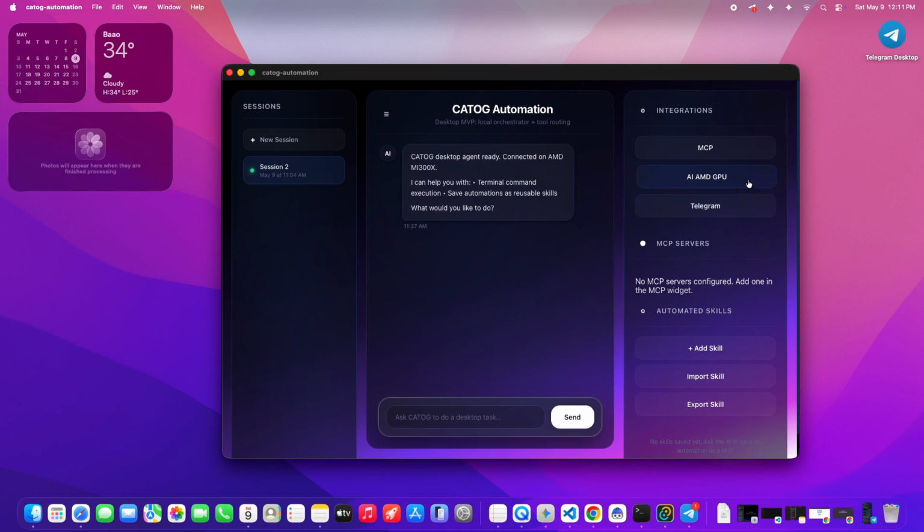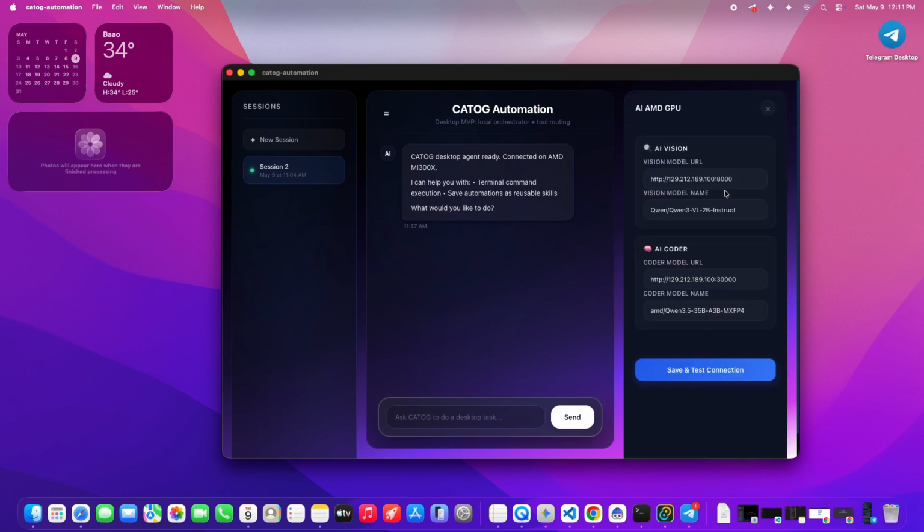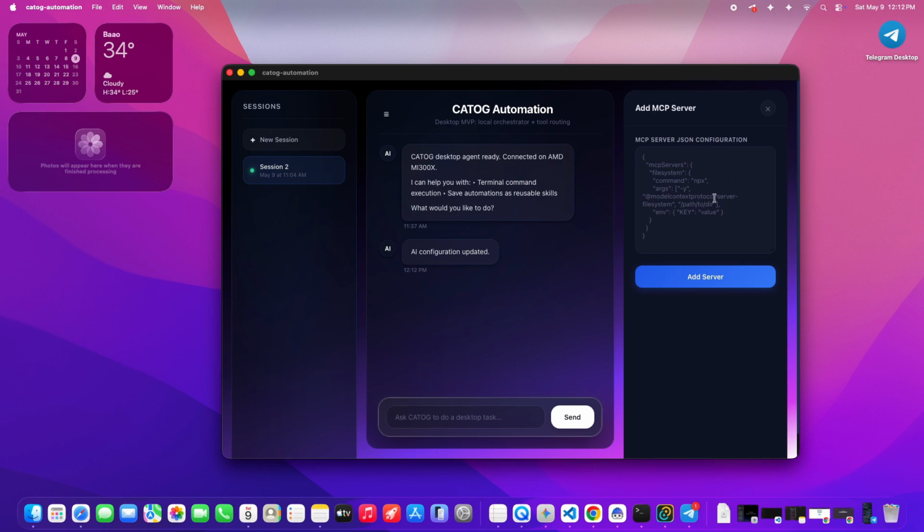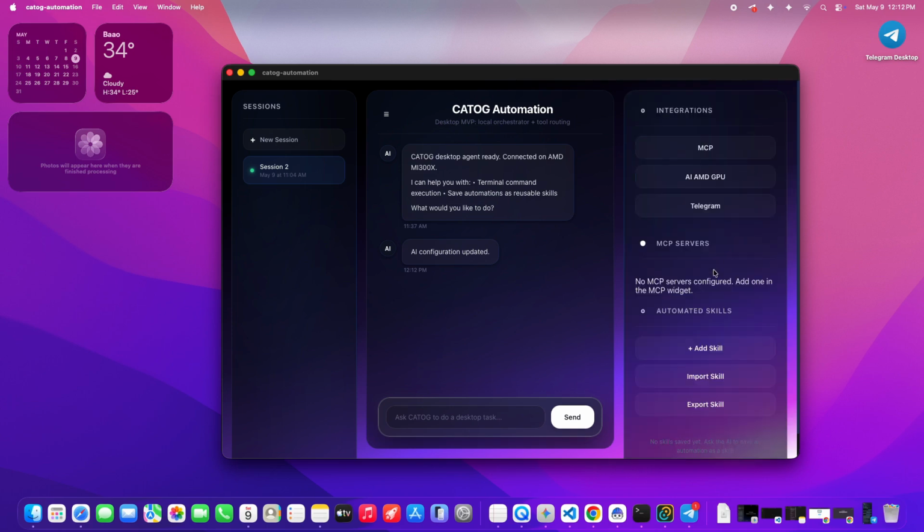First, I configured the AMD GPU for that. We'll be using Qwen3-VL-8B-Instruct for the vision model, and the AI coder for the Catog automation is Qwen 3.5 35B A3B. So let's test. Okay, it's working. Now here we can input an MCP server if we want to automate a specific task like documents or Excel, etc.